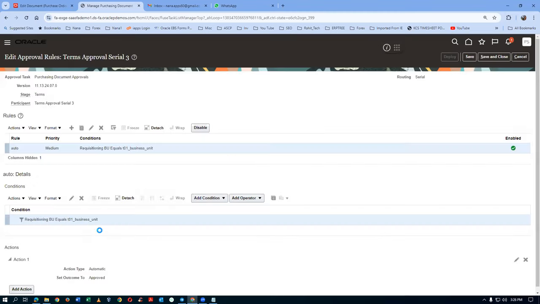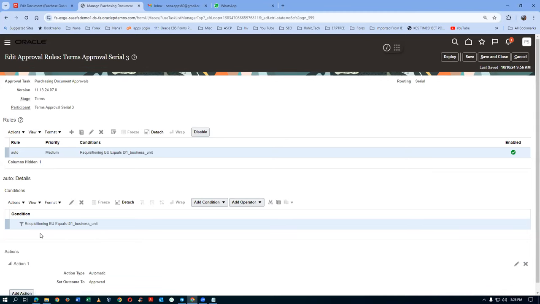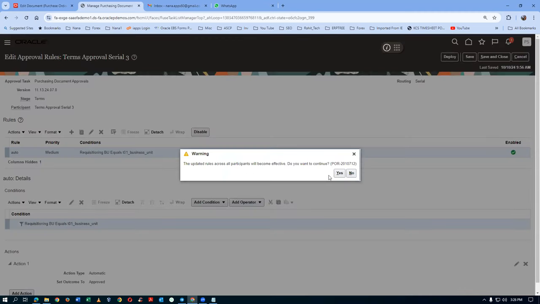Sometimes what happens, the condition will ensure that it will definitely be going over there. Now, fine. Click on save now. So the condition ensures that it's going. Sometimes if it is not giving any error, fine, add a condition of your BU. Now, fine, click on deploy. This will not serve the purpose. Now, fine, click on yes.